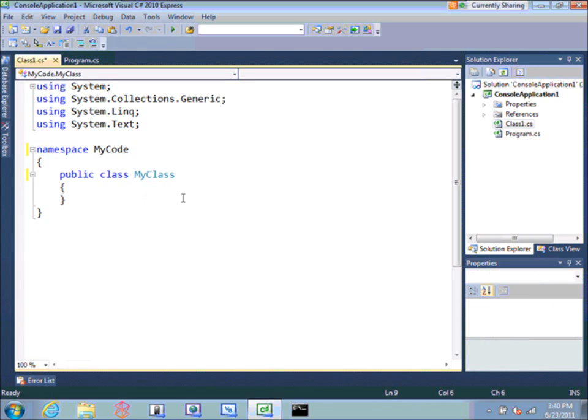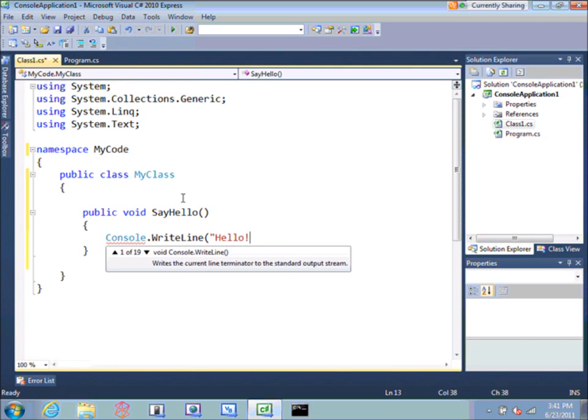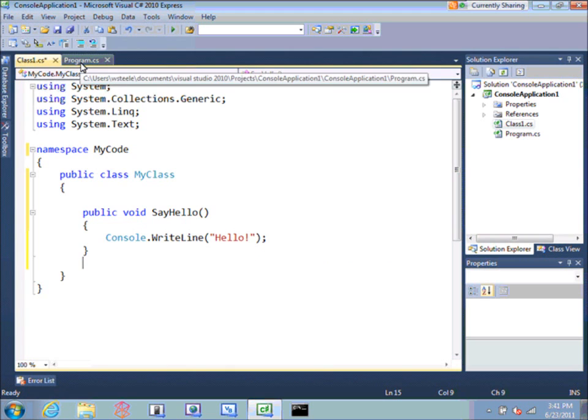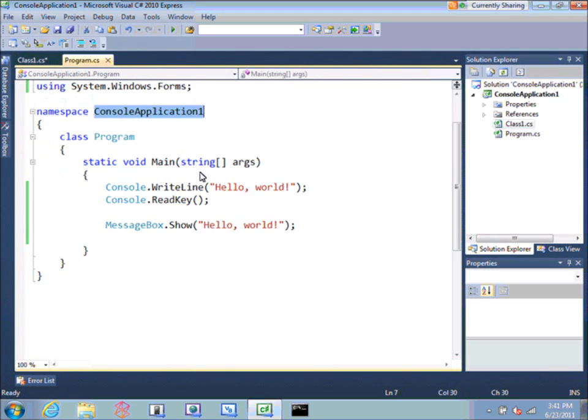Now, let me go ahead and add a method to this real quick, and let's do a public void SayHello method, and we'll just do a Console.WriteLine "hello". So our application is simply going to spit out the text hello to the console window. This custom library code is.